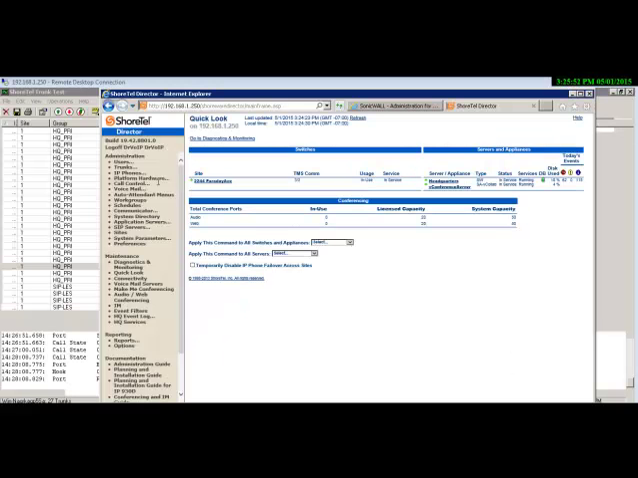Okay, we've logged into the ShoreTel portal. We're on version 14.2, by the way.